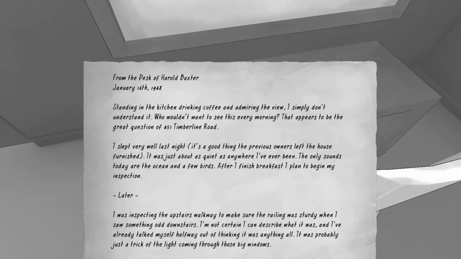From the desk of Harold Baxter. Standing in the kitchen, drinking coffee and admiring the view. I simply don't understand it. Who wouldn't want to see this every morning? That appears to be the great question of 451 Timberline Road. I slept very well last night. It's a good thing the previous owners left the house furnished. It was just about as quiet as anywhere I've ever been. The only sounds today are the ocean and a few birds. After I finish breakfast, I plan to begin my inspection. I was inspecting the upstairs walkway to make sure the railing was sturdy when I saw something odd downstairs. I'm not certain I could describe what it was, and I've already talked myself halfway out of thinking it was anything at all. It was probably just a trick of the light coming through those big windows.